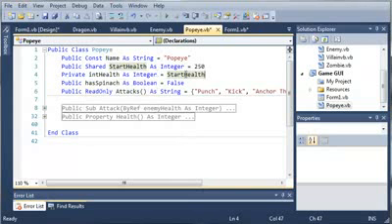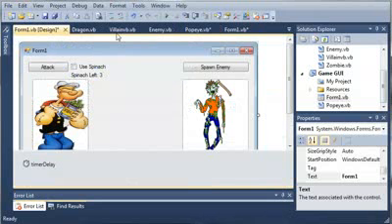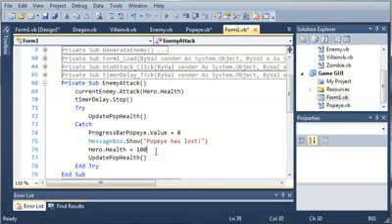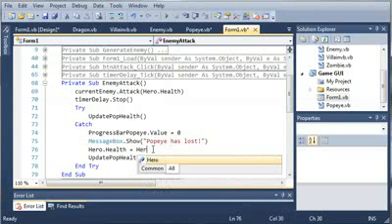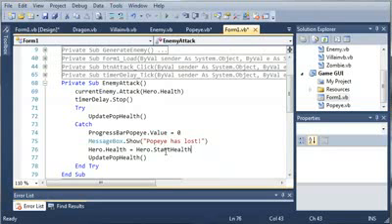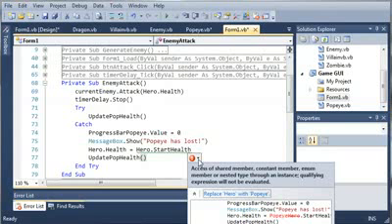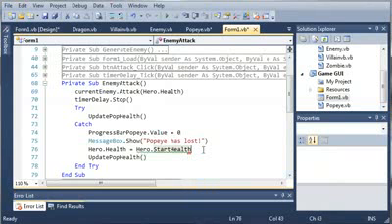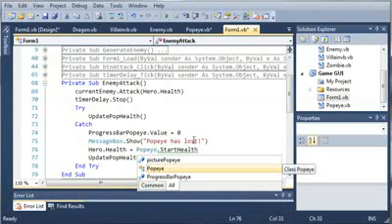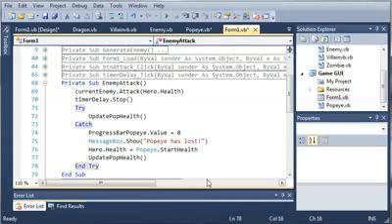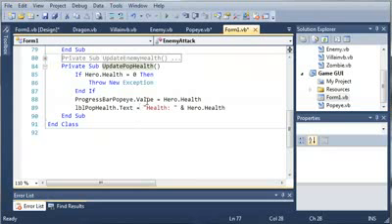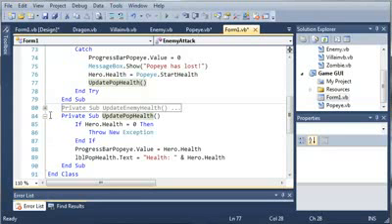Okay, so now we have our start health that we created. We'll come back into form1.vb, and we want to set hero.health to hero.startHealth. So it's going to set it back to the default starting health. And because we're using a shared variable, what we're going to need to do is type Popeye.startHealth. Because it's shared and it's the same through all Popeye objects, we're just going to use Popeye here instead of our single object. So come down here to update Popeye health. Let's just make sure everything's okay.